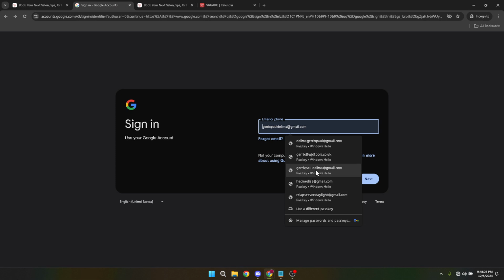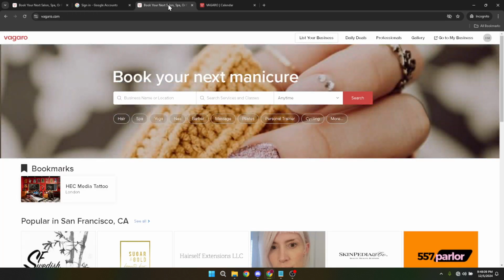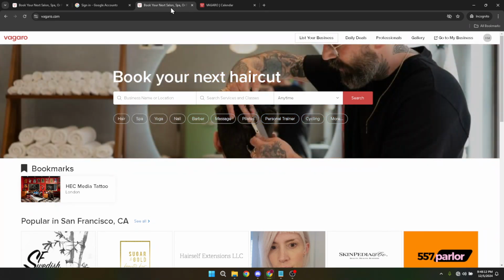After you've clicked on the Login with Google button, you'll be prompted to select your Google account. If you're already signed in to your Google account on your device, this step should be a breeze. Choose the account you want to use, and you're almost there. Now that you're logged in, navigate to Go to My Business.